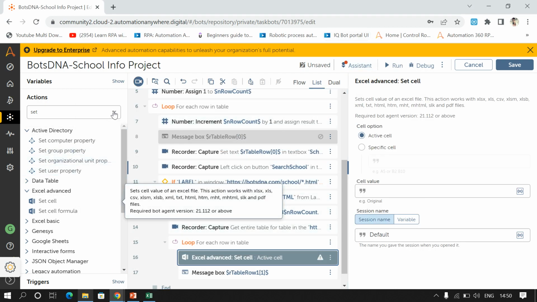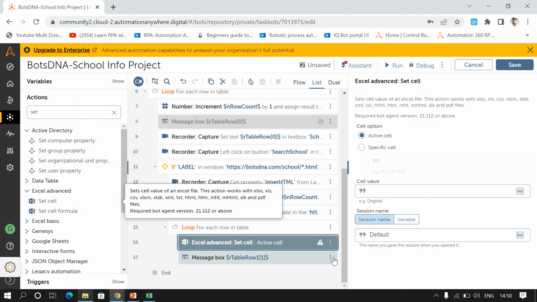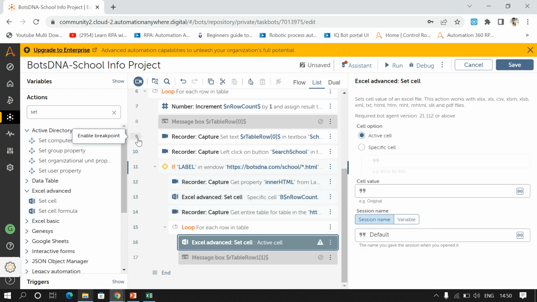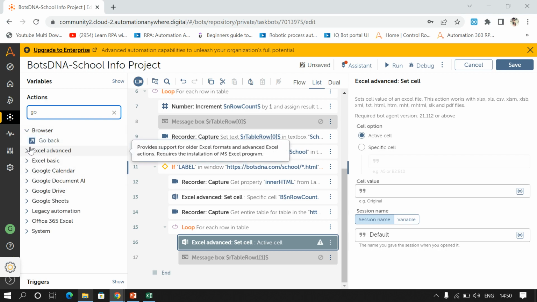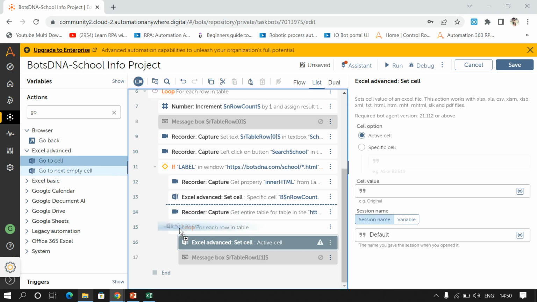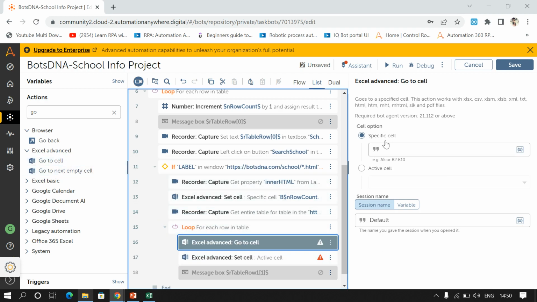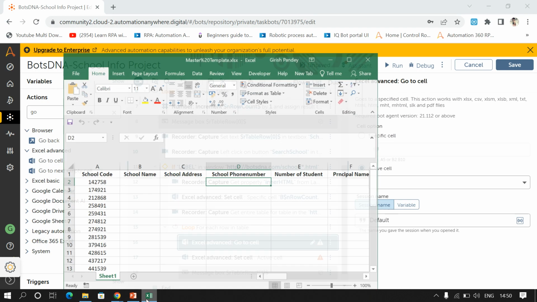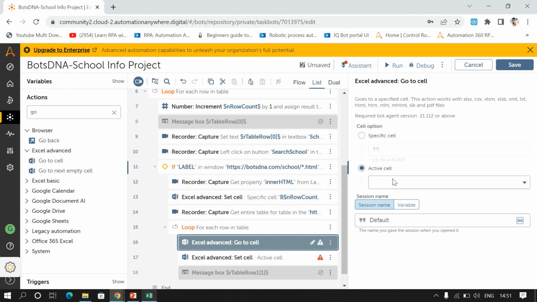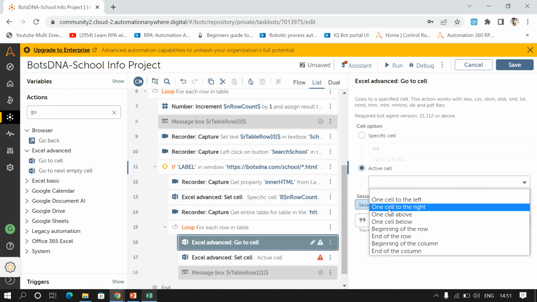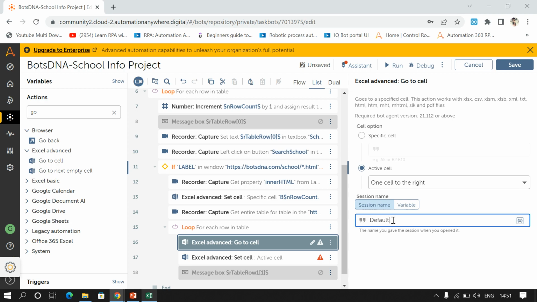So that's why before this, I'll drag and drop, from Excel Advanced, the go to cell command, and I'll select here active cell, because when I'm writing my school name, my cursor is here. So I have to click on the right arrow. That's why I'll select one cell to the right, and I'll give the session as Excel.